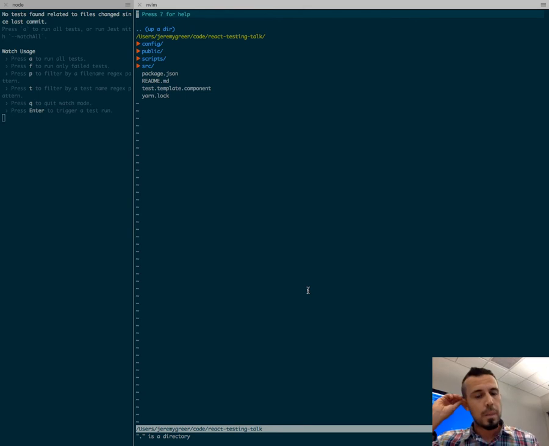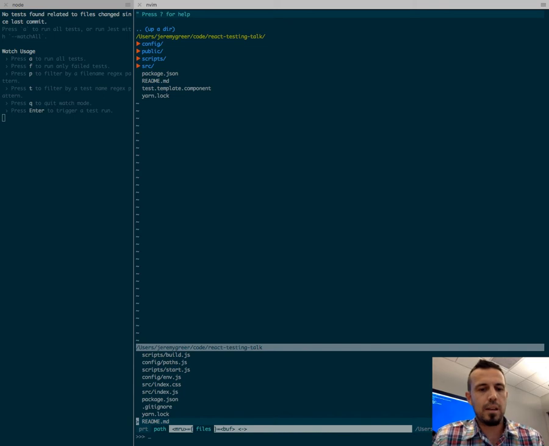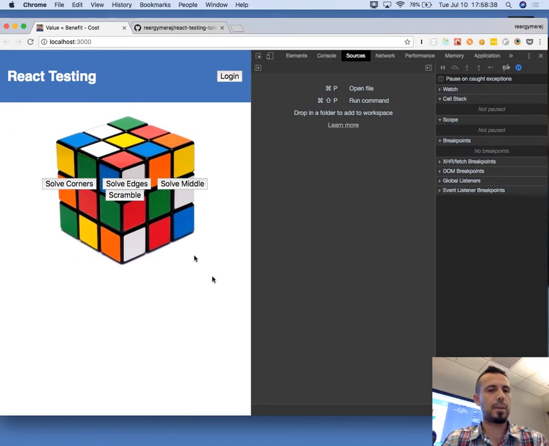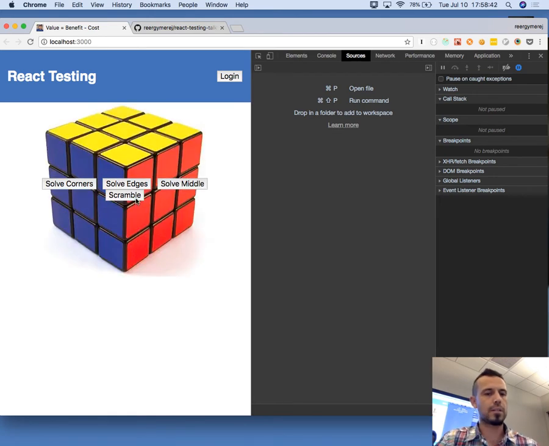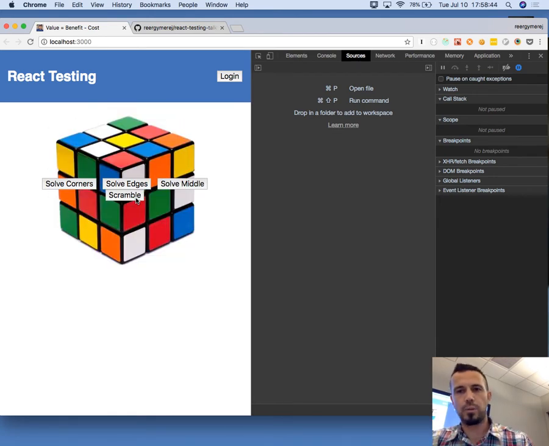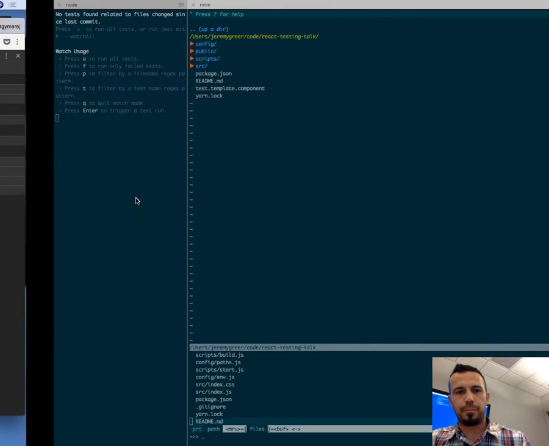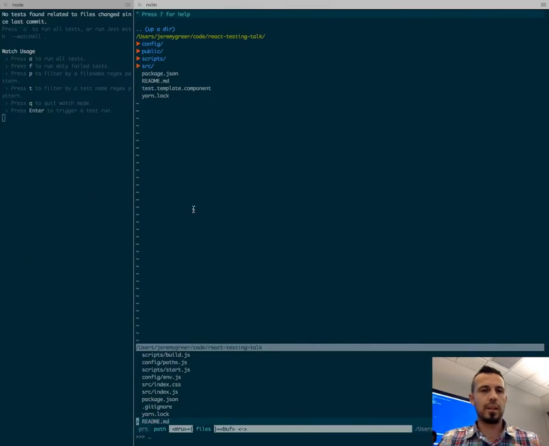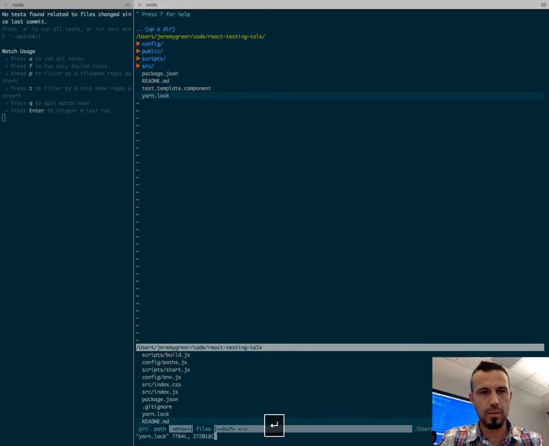So let's start nice and easy with what is a test and why do we care? So our reference app here, we've got this Rubik's Cube component. Look at how easy that is to solve. World record probably. So it's a complex thing, right?